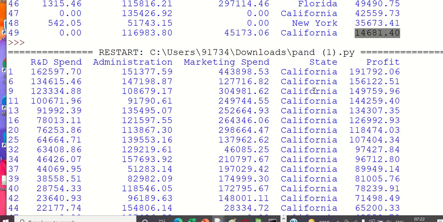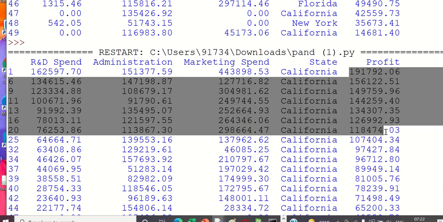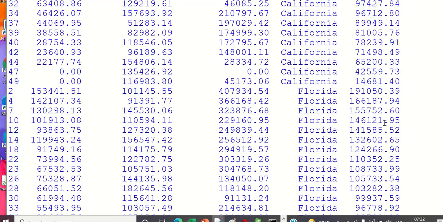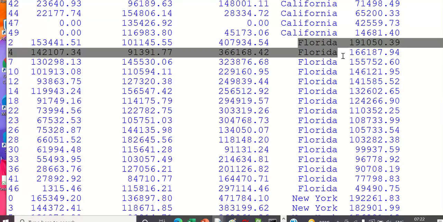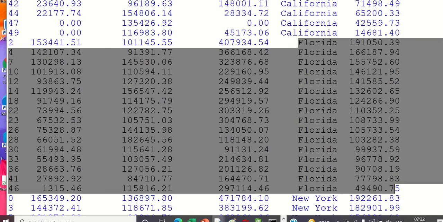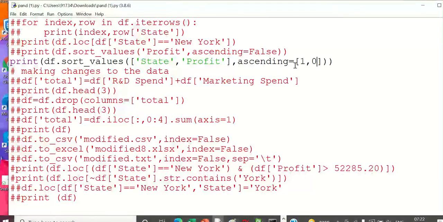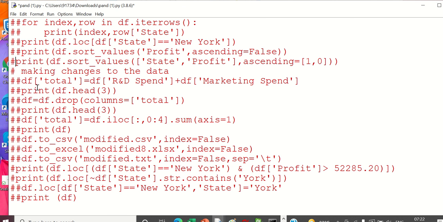See, states are ascending, profit is descending. So here within California it will do ascending, descending. Okay, so that is why. So here you can see that you can have total control in making changes to the data.